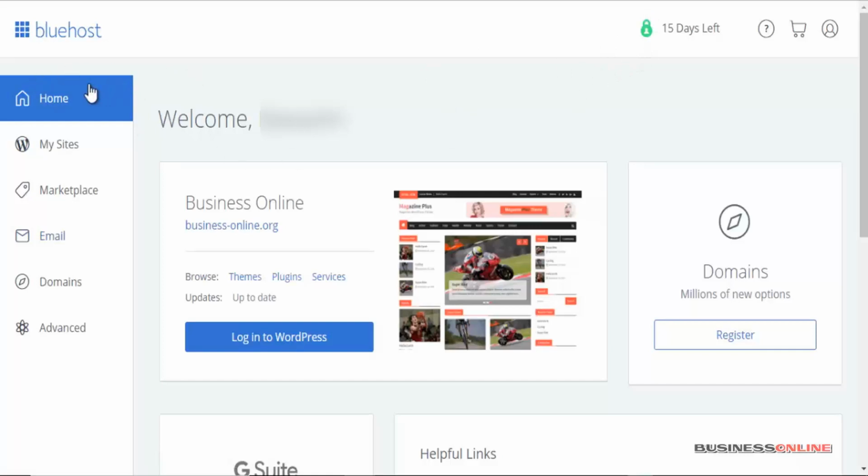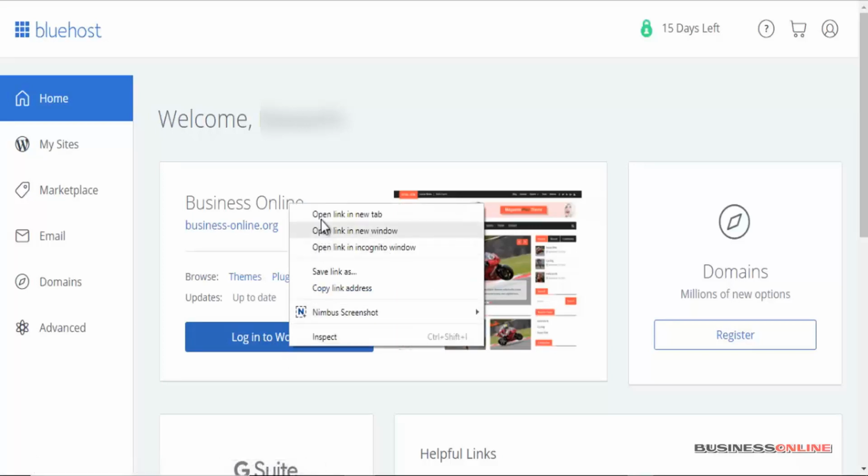In the back end, you'll have access to the home, all your sites, the marketplace, email, domains, and advanced, which we'll get into all of them right now. You even get 15 up to 30 days of free domain privacy right here. In the home tab, you can log into your WordPress site right from the get-go by just clicking one button. This will lead you to your WordPress dashboard.